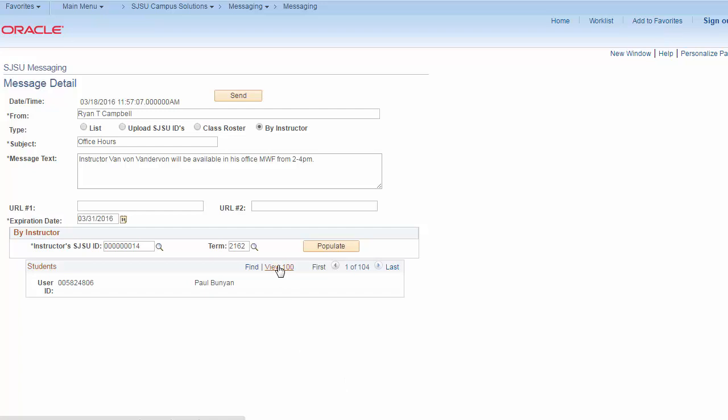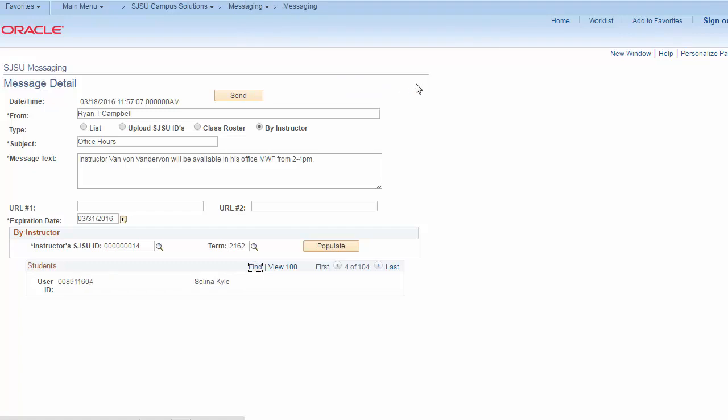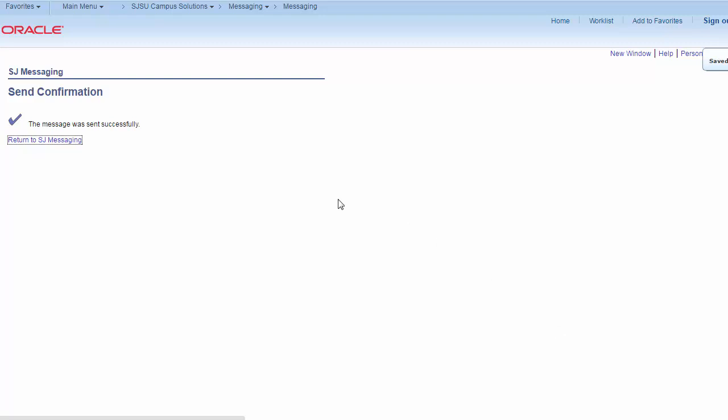I can click View 100 to view at least 100 of them at a time, or I can search for any particular name to find that particular student. Once I'm happy with the list, I can click Send. The message was sent successfully.